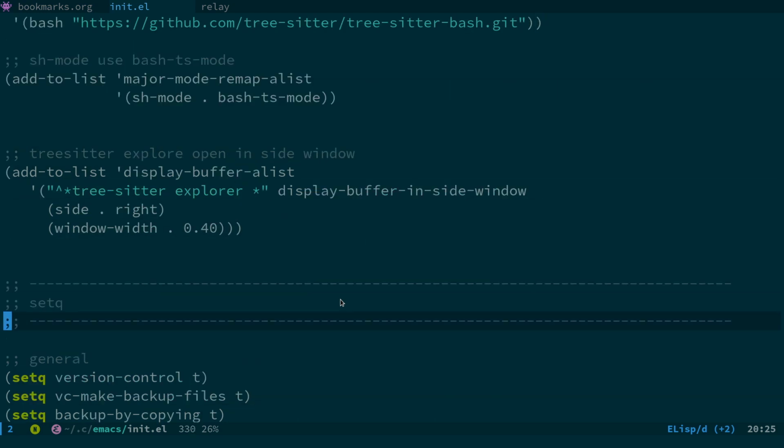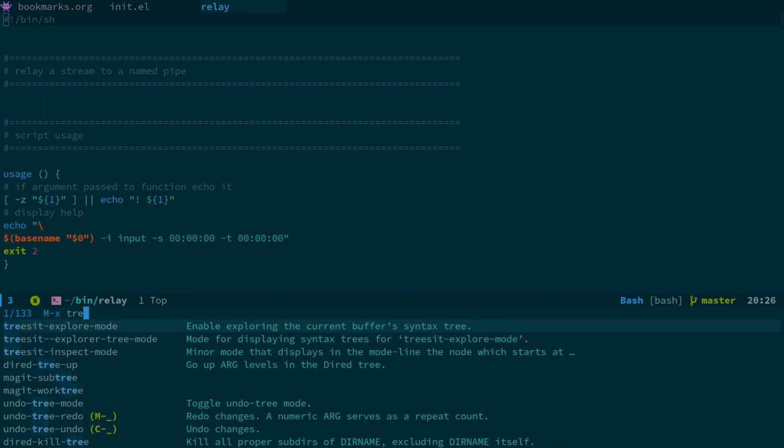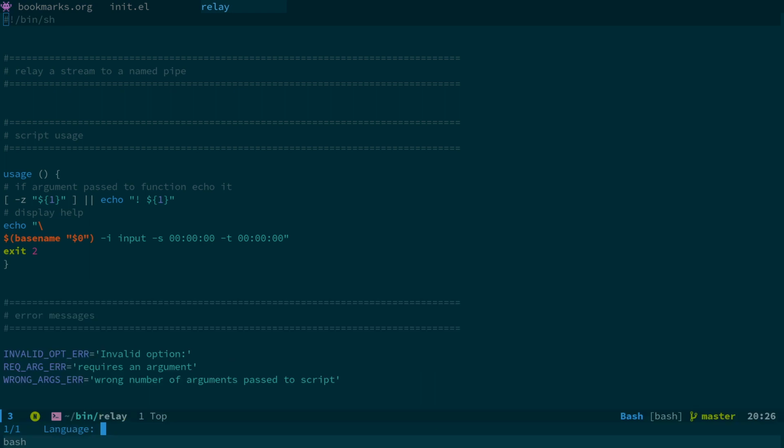And what we've got down here is the tree-sitter explore, open inside window. Tree-sitter has a function called treesit-explore-mode, and I'll demo that to you now. On this one I've set the window width to 40. So I'm going to run treesit-explore-mode, and it's going to prompt me for a language. So I type in bash.